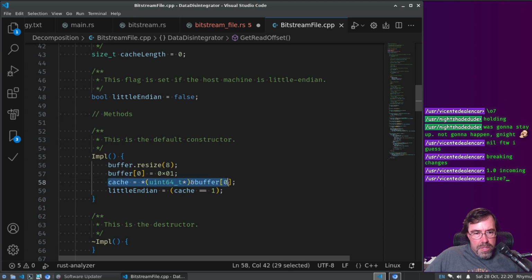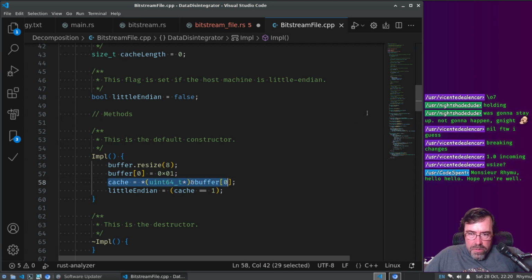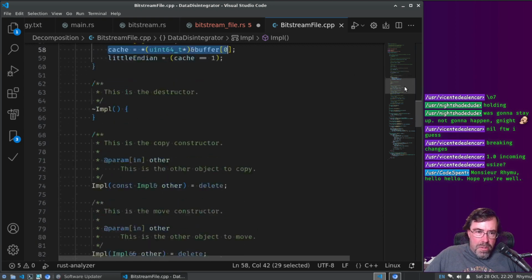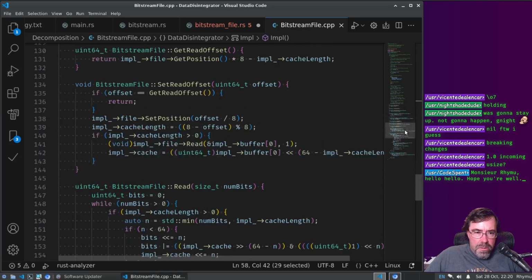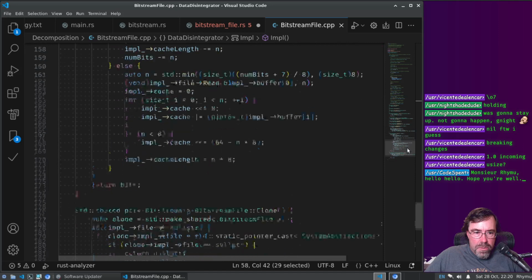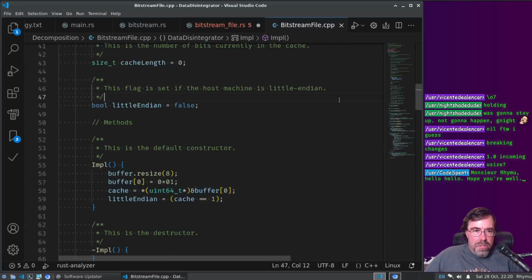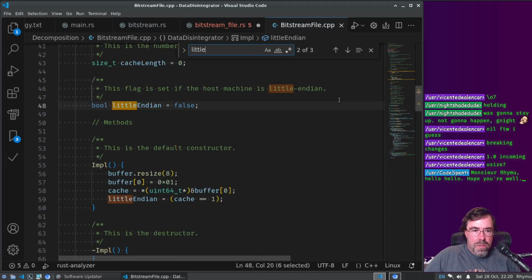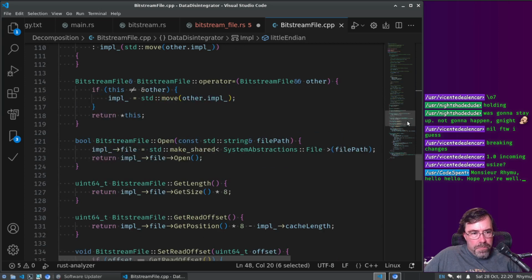But this is just like the cache is pointing into this buffer. Why did I do it this way? What's little endian actually used for? I don't use it for anything. I have it and I don't use it. I don't know why I have it.